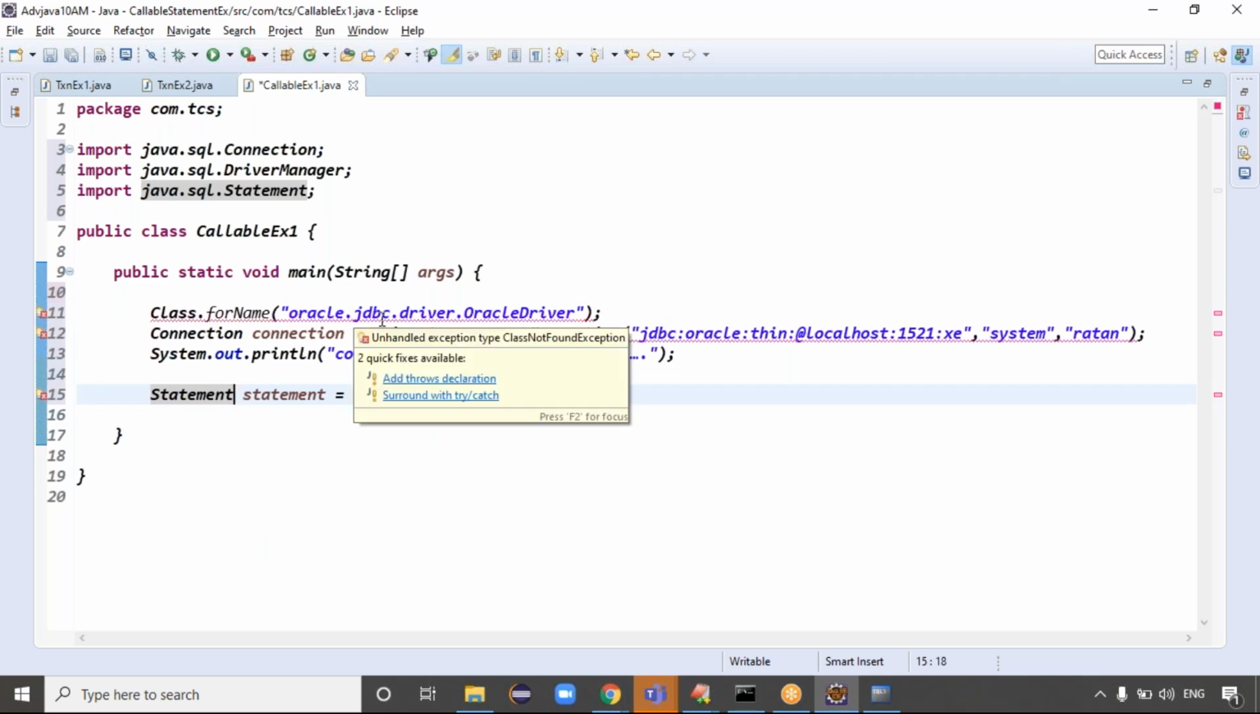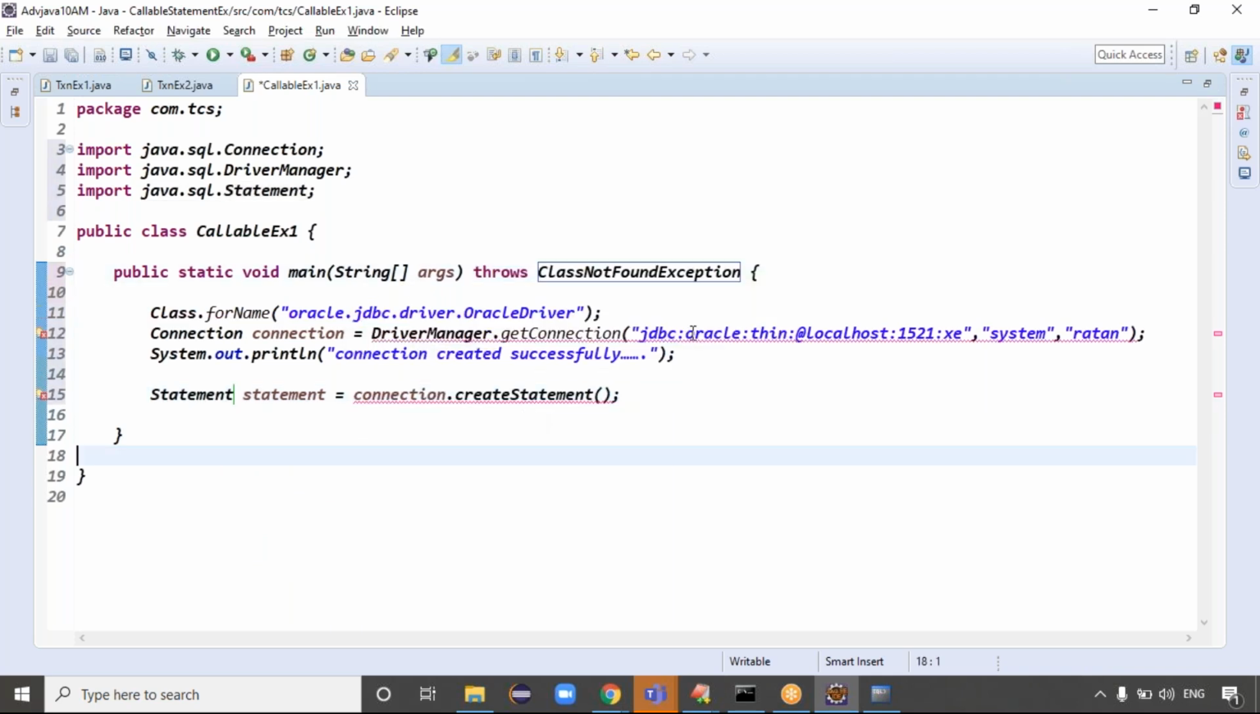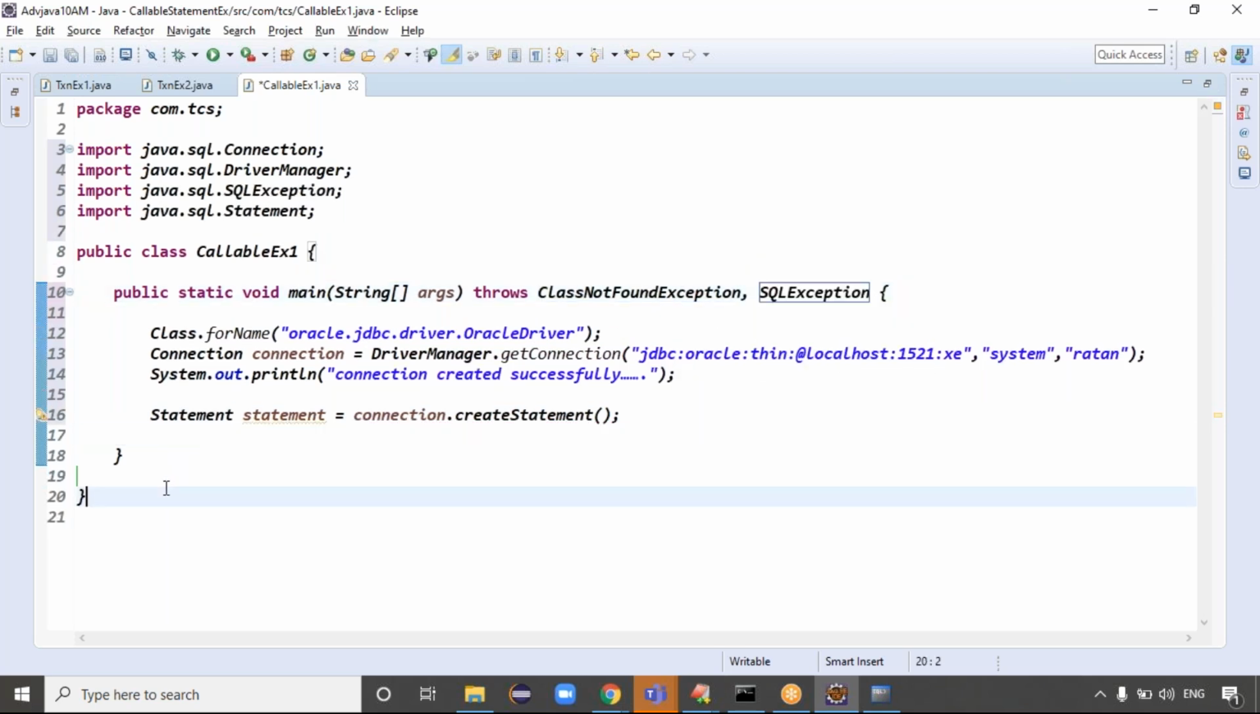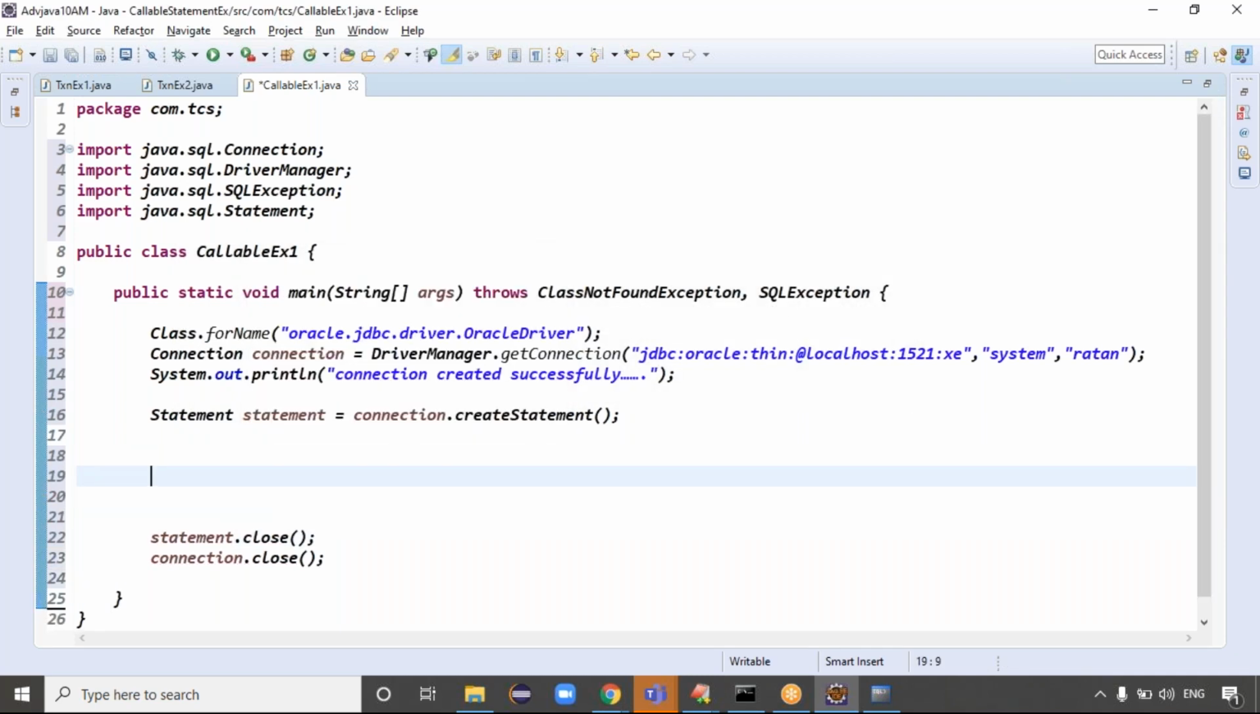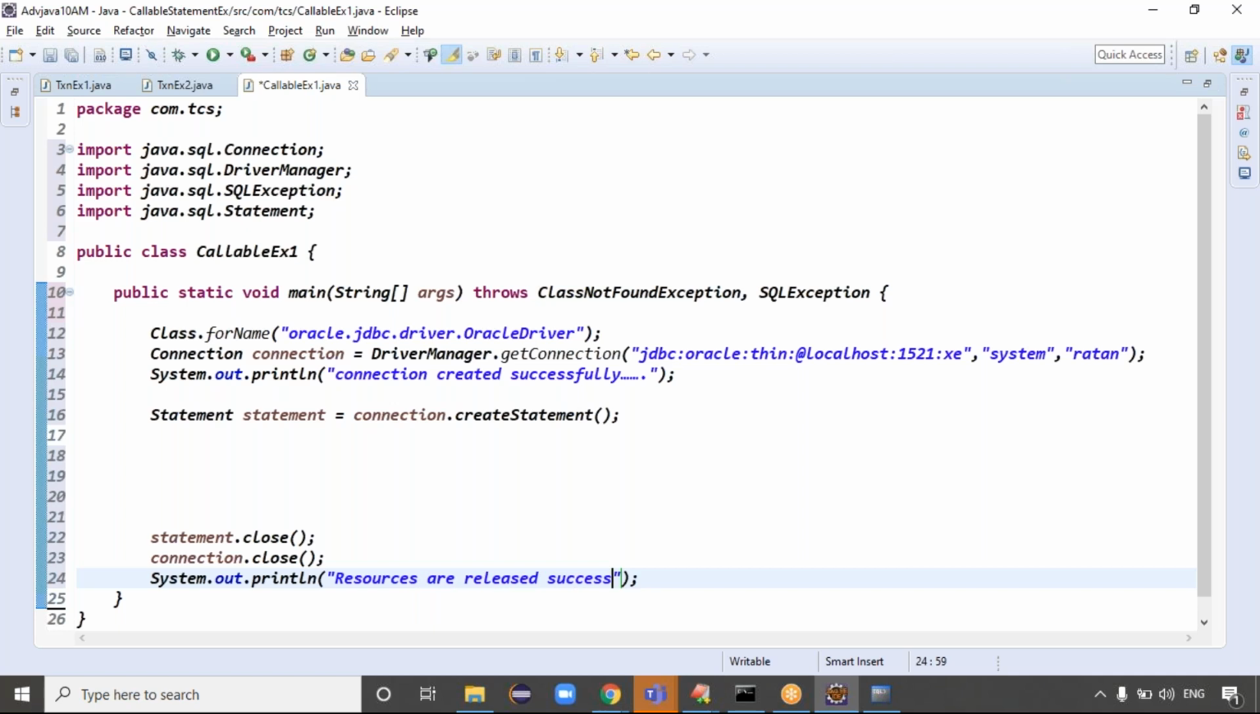Exactly. Class.forName throws an exception, so let me use a throws declaration here. Here we can use SQLException, add throws declaration again. So two exceptions, right? Exactly, guys. Next, connection creation is successfully done, and we have to close the connection here, connection.close operation. At project level, first of all we open the things and we close the things, guys. After opening and closing, then we will do the data actually. Then you can give the confirmation message: resources are released successfully, right? Exactly, because resources are released successfully now.